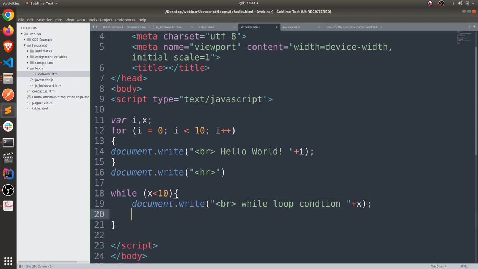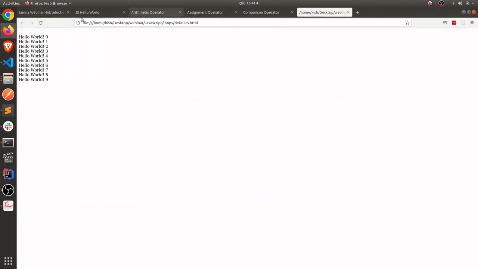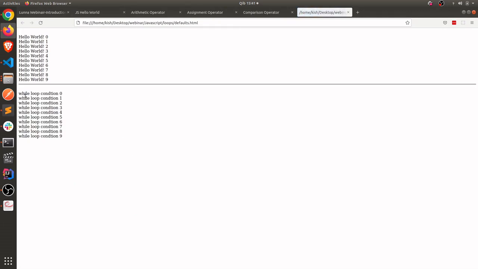Then after you've done that, we iterate our x. Remember, we have said x equals 0. Let's see what happens if it's going to iterate. Now that's a loop condition.